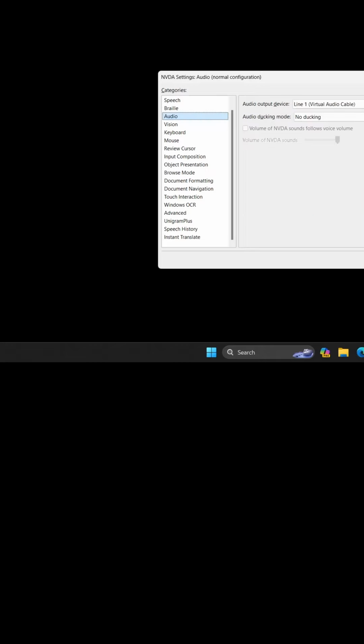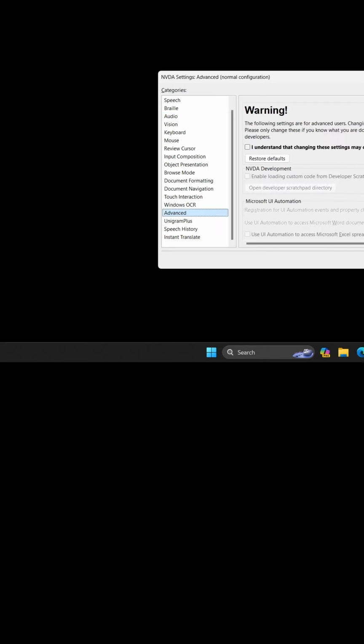A. Audio 4. A. Advanced 16 of 19. Press tab. Advanced property page warning. The following settings are for advanced users. Changing them may cause NVDA to function incorrectly. Please only change these if you know what you are doing or have been specifically instructed by NVDA developers. I understand that changing these settings may cause NVDA to function incorrectly. Checkbox not checked. Check this option using the spacebar.